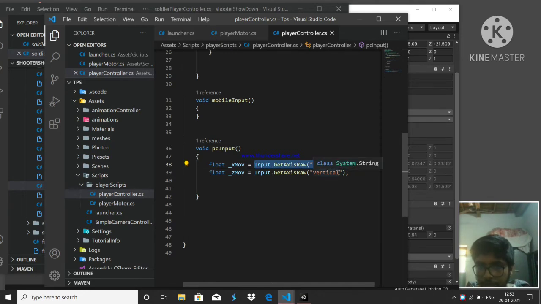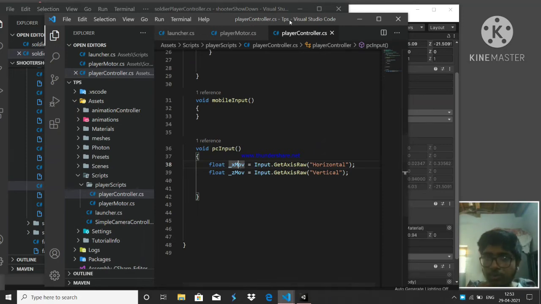Similarly, for the vertical axis, it's going to be W and S. If I click W, it is going to give you +1, and if I click S, it is going to give -1. So based on these particular values, I'm going to get _xMove and _zMove, like +1 or -1. So I need to take both of these inputs and I need to give a direction to the player, right? That's what we are going to do.